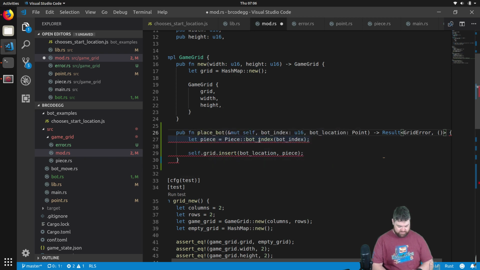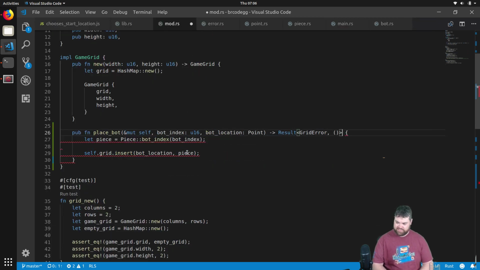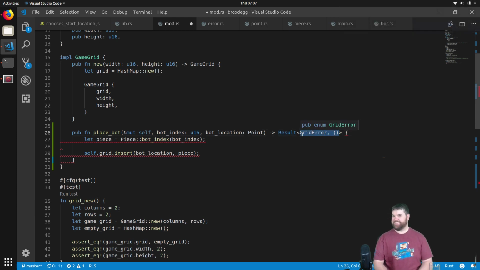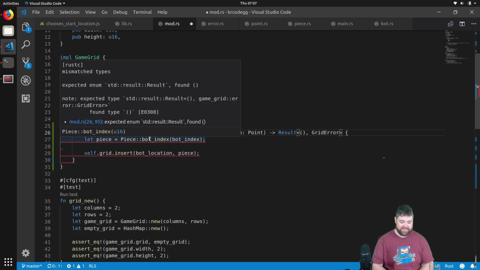Okay, now I'll close up the side so we can see everything a little bit better. Oh, did I get it backwards? Result type error. Yep. Also, I'm dyslexic, which is one of the reasons why I get these backwards all the time. Okay, so okay there, and then grid error on this side. Perfect. Now, of course, it's going to yell at me because I haven't implemented that.